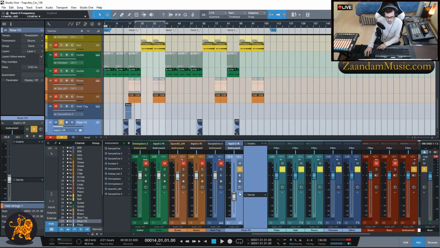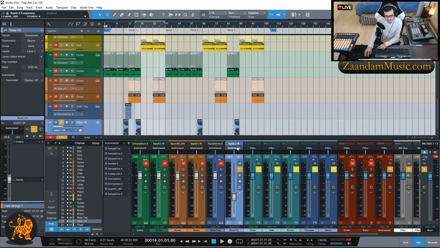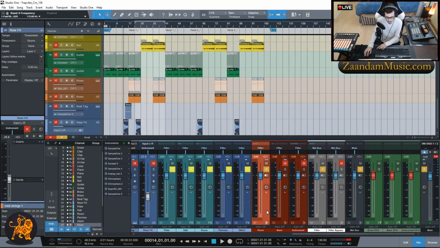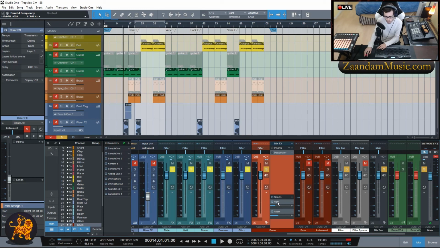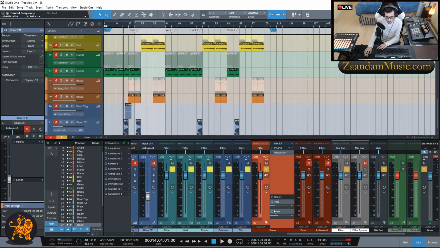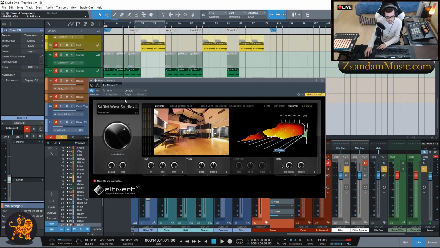Now here's the riser effect. Silly, because I should have a low cut on there, but I don't. So here's my riser effect. It's routed to the instrument bus channel. And now let's take a look at those bus channels. I have the drum bus channel, and for that I have a plate vintage verb drum plate setting. And I also have a room reverb, and let's see which one I'm using. I'm using SARM West Studios Altiverb 7 for the room reverb.